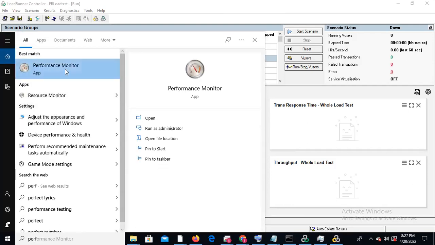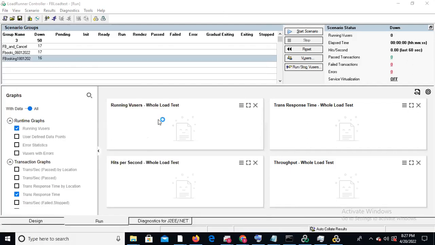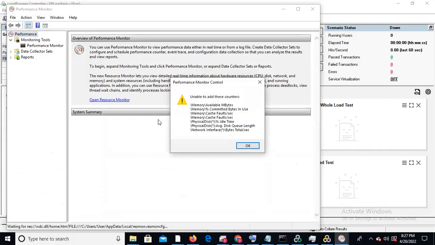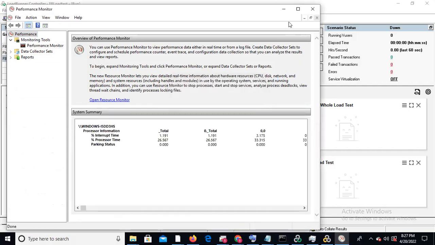See, performance monitor. Is everyone able to see performance monitor? Click on open. We are doing this only from the CPU and memory point of view. Okay. I'm unable to add these counters, the memory available counters. Anyone can share your screen and give me control.